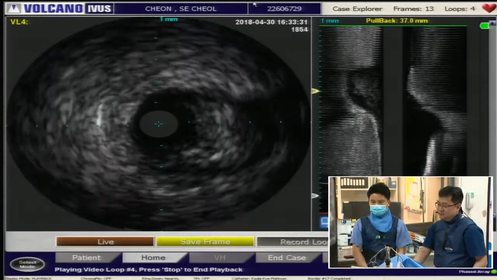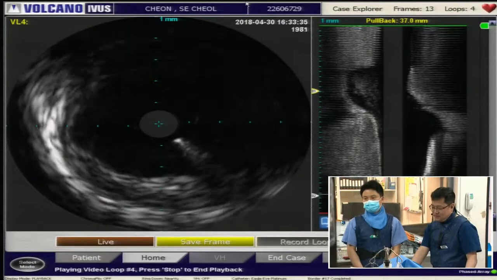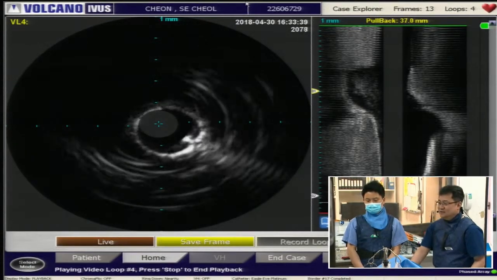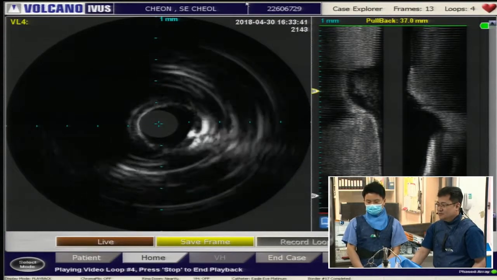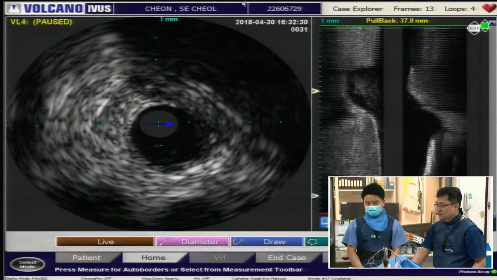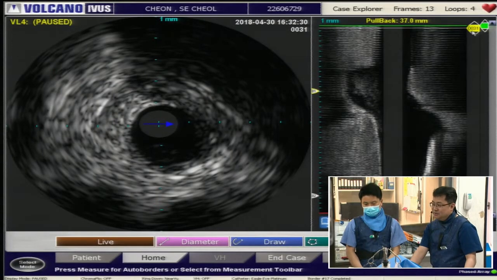Some large amount of eccentric soft plaque at the circumflex ostium. So I will summarize. LAD: distal reference diameter is 3.0, and proximal reference is 3.5. Lesion length is 24, and at the proximal LAD, LAD ostium, minimum lumen area is 3.6.